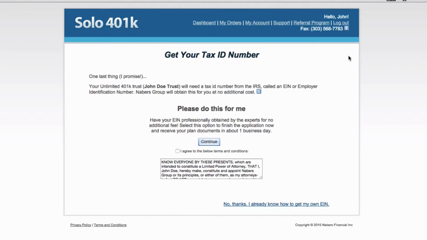Now the next step is to get your tax ID number. This is also known as an EIN, or Employer Identification Number. Now, there are two ways to obtain your tax ID number. The first is to have one of our EIN specialists at Nabers Group obtain your tax ID for you. This is our strong recommendation, as our EIN specialists are trained on how to efficiently and compliantly obtain your EIN. This is done at no additional cost to you and can be turned around within 1 business day.